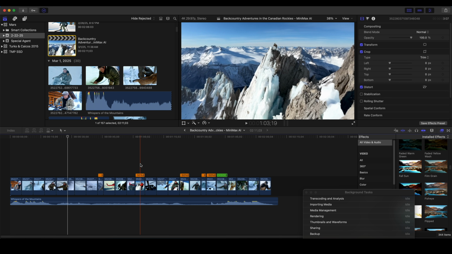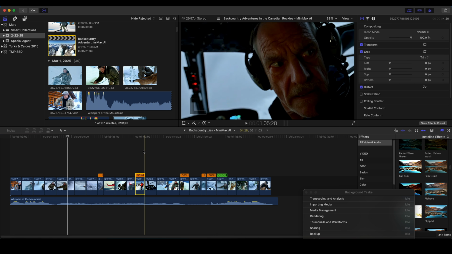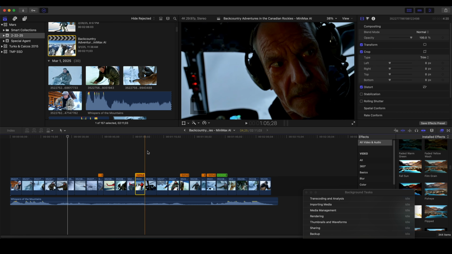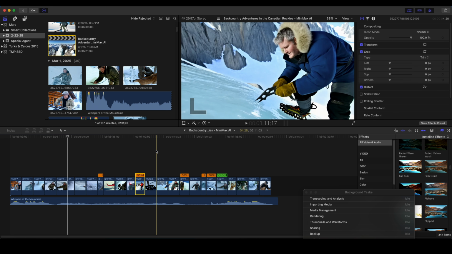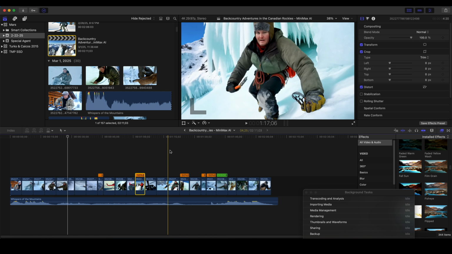And then I retimed this clip within Final Cut Pro. I just selected the clip and I used the smooth slow-mo and I did a 50%. So that retimed it, made it look really smooth. This clip I used in its entirety, the rescue helicopter pilot calling off the search and rescue mission. Entire clip there, entire clip there.